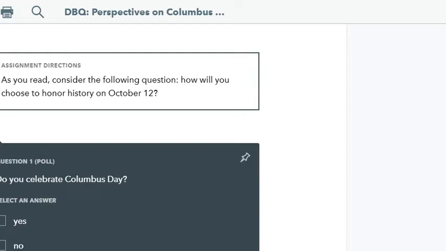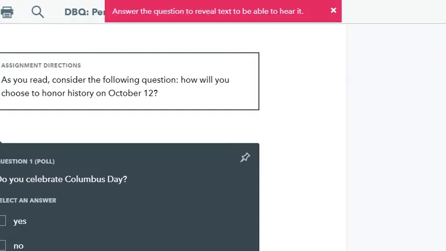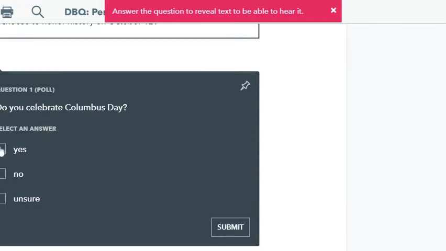But there are a few things that some people might not know about that aren't using. When you click on here, this is where it will read aloud to you. That does count as reading, but yes, you do have to pay attention. So when you click on it, oh, sorry, got to answer to do that first. We'll select yes. Answer the question to reveal the text.